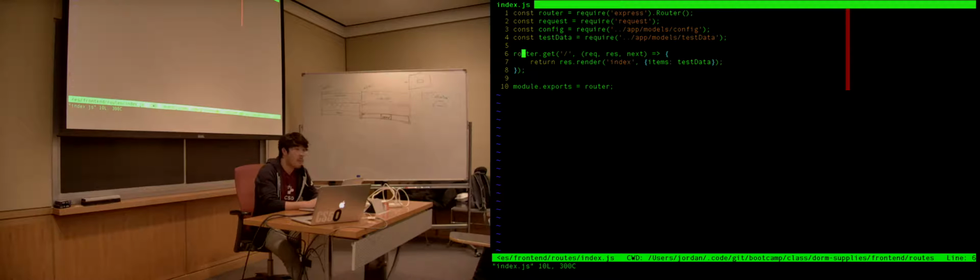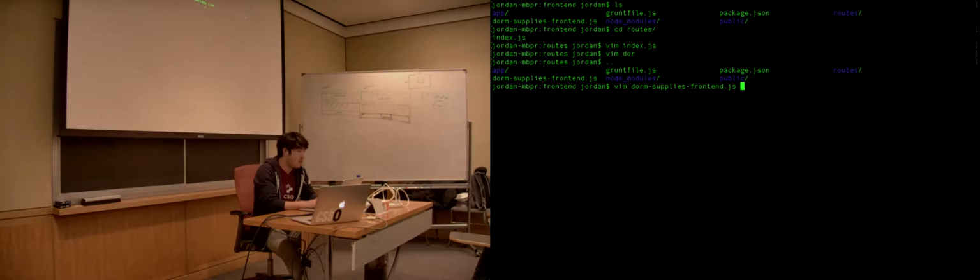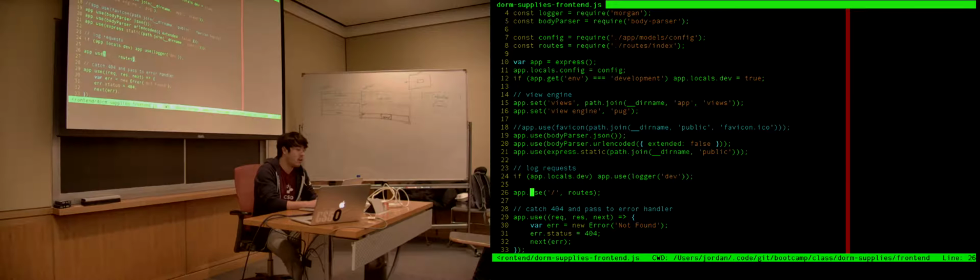Are you importing this into the actual server file? Yep. The flow of this is we define our routes in a separate file, and then within the server file we require our routes and dispatch all of our requests into that. This is the same code that I think I went over yesterday.